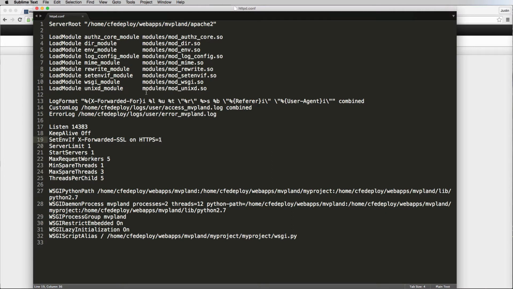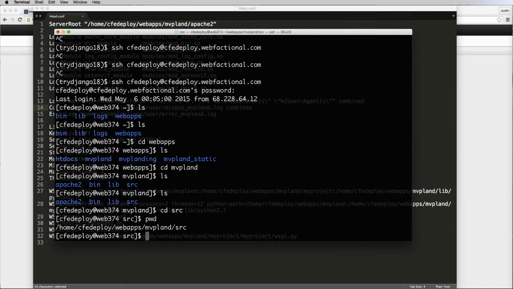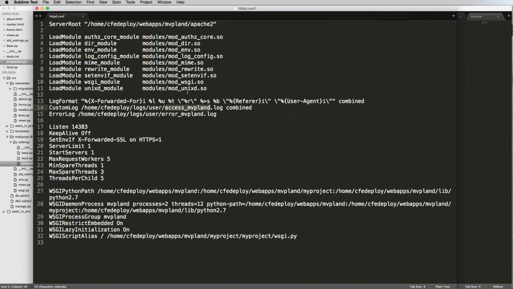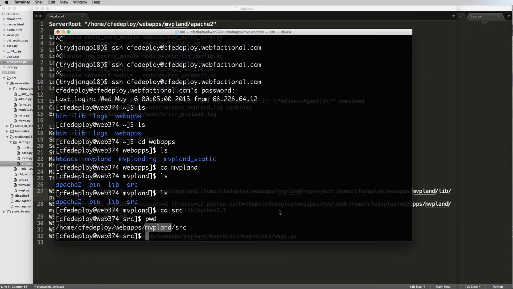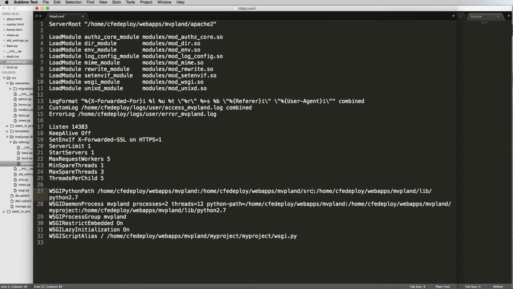Now, something we should note here is we have quite a few things here. So we've got our logs here. All the different logs that are related to this project are going to go inside of this path, which, if you need to know how to navigate to it, this is the path that we're currently in. So you could figure out how to navigate from there. But the main thing here is the app that we're actually working with. So web apps MVP land, that's correct, right? So MVP land, but instead of my project, it's actually SRC, which is what we're working with.